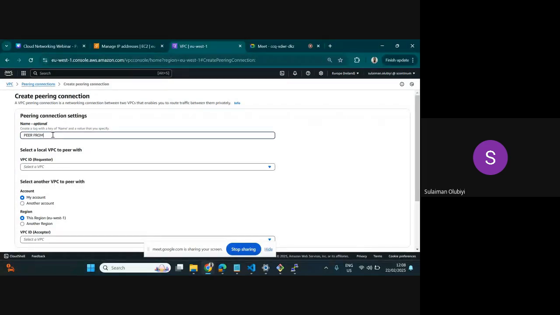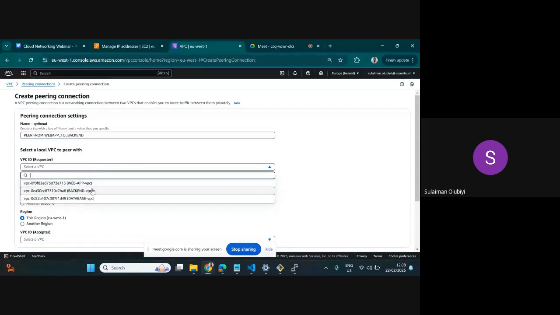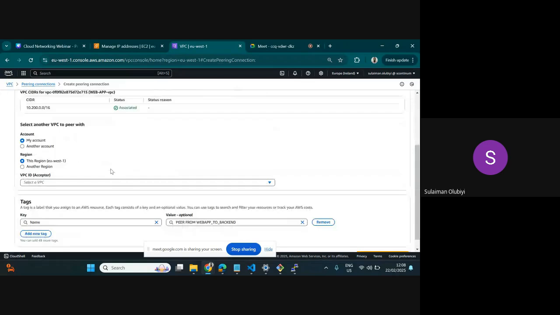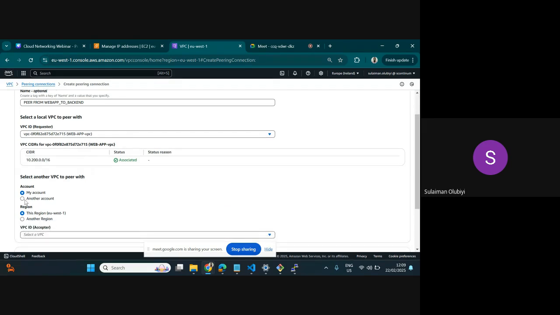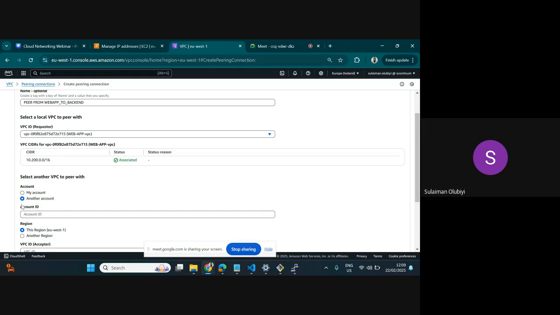Peer from web app to backend, right? So who is the local guy? The first guy. Let's say the web app is the guy initializing it. Now this is what I'm saying about the cross accounts. Maybe I want to request it to another account, not my AWS account. So I'm going to provide my account ID, the region, and all of that.